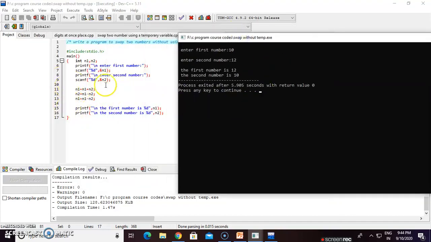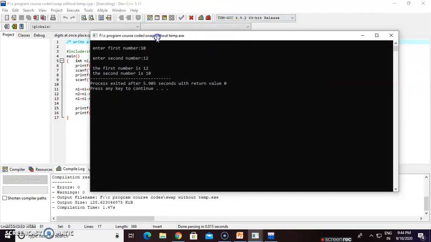But keep in mind, this is very important code for your future, not just for competitive exams, but also as far as academics are concerned. This is very important, as well as for your competitive exams.